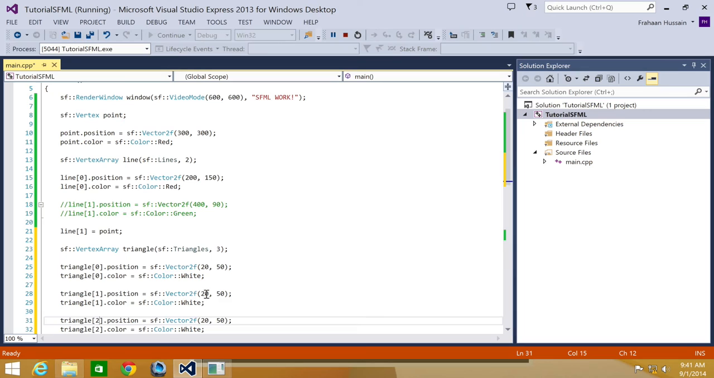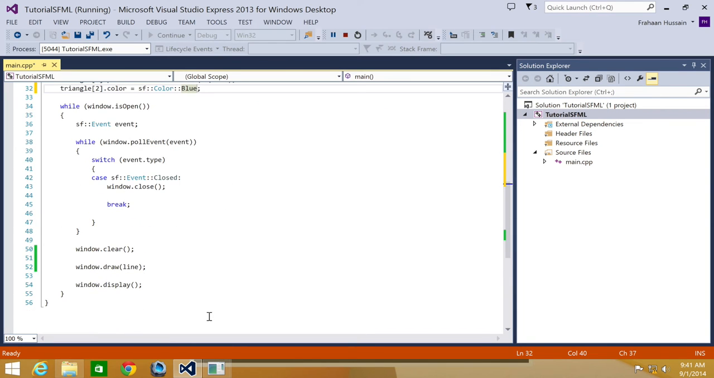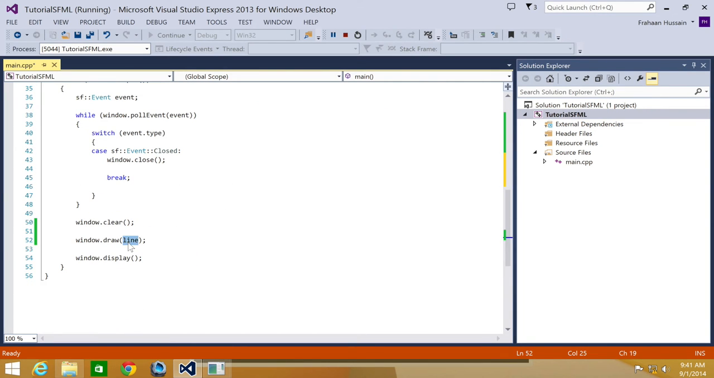And now I'm going to change the position. I'm going to put this one as 70, 250. I'm going to put the color as red. A triangle or a quad will help demonstrate the interpolation of the colors a lot better than a line. Now I'm going to put blue. As usual, we have to draw the triangle, so let's just change the draw call to draw the triangle instead of the line. I'm going to change this to triangle.